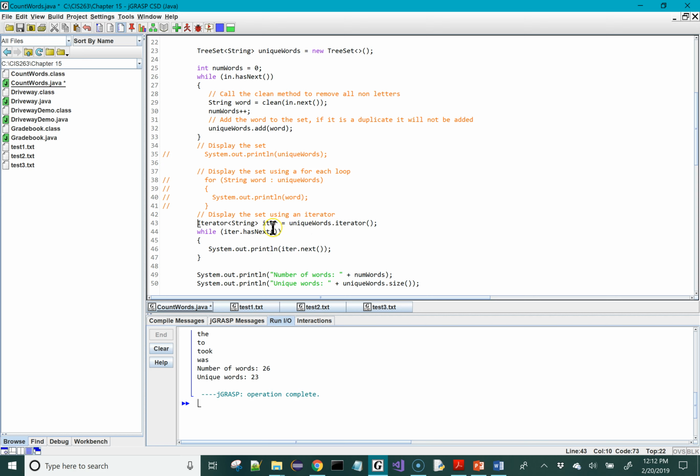Then we use the hasNext method to make sure there is an item, a string, in the iterator, and then we print out that string that gets pulled from the iterator. So again, when you use an iterator, you always want to use the hasNext method so you don't get to the end of the set and run into an error. Let me go ahead and compile.